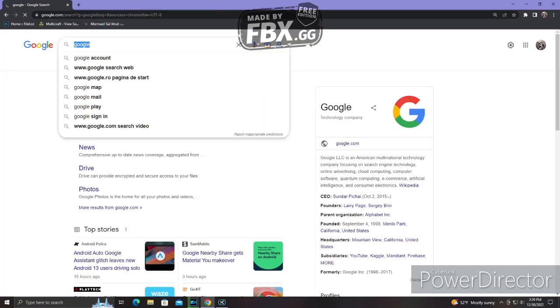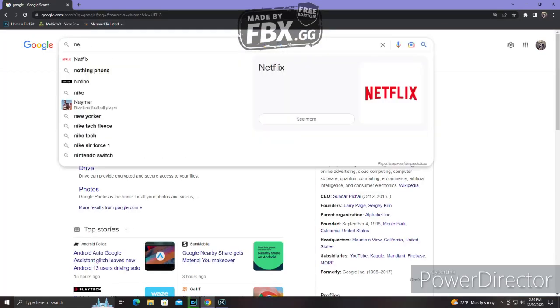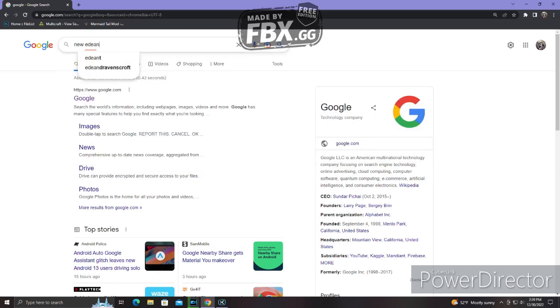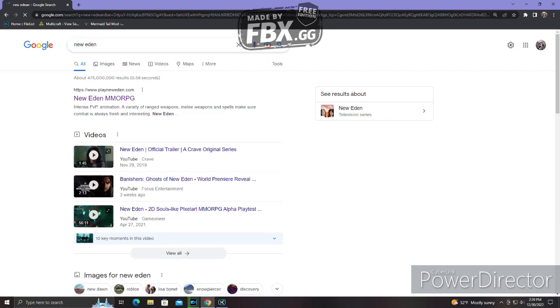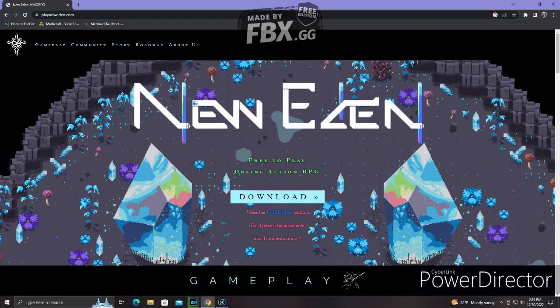So first you need to go on Google. You already know how to go on Google, and then you need to type New Eden, enter. Make sure you type it correctly, spelled right. If not, you get this. It should be the first site, as you can see right there. Play, you see the link right there. New Eden MMORPG page.